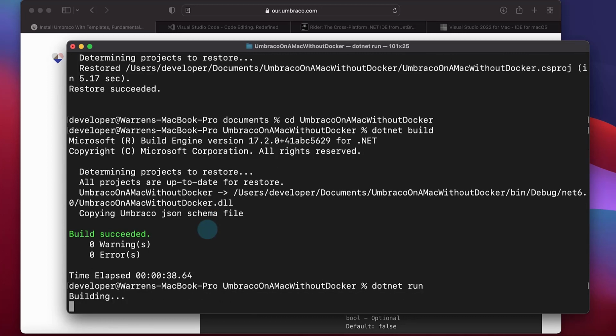dotnet run, which also does a build. So in theory, we could have skipped out the step of dotnet build, but it's nice whilst you're learning and getting familiar with .NET and the CLI and the whole ecosystem. It's nice to be more verbose in this scenario. Again, this is doing the build that we've just done before, it then says, okay, run the application for me, set up a web server locally that we can connect to and browse the Umbraco back office and installer.